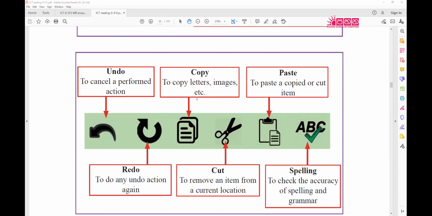So redo, Dhananji. If we delete something mistakenly, we can get that again. Yeah, let's say you undo something. I told you about bolding a text. Let's say you undid it. Then if you want to redo it, you can use redo, right?